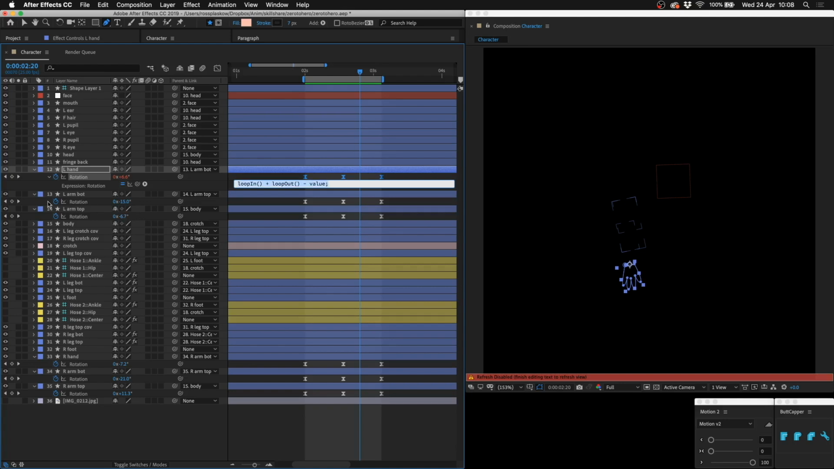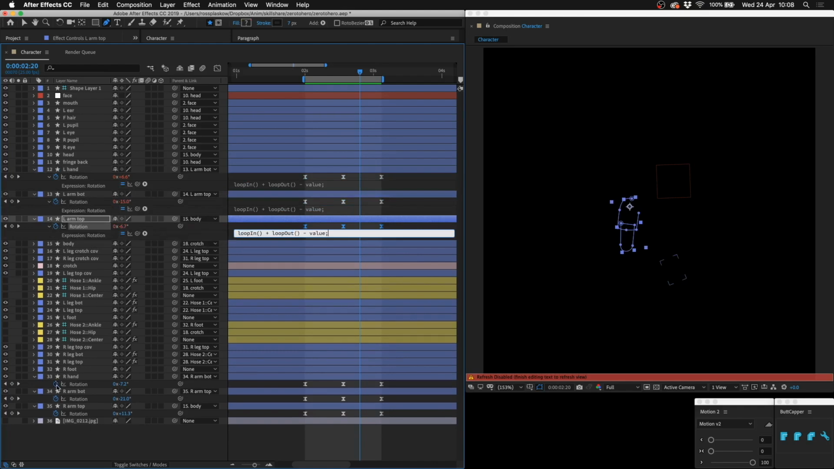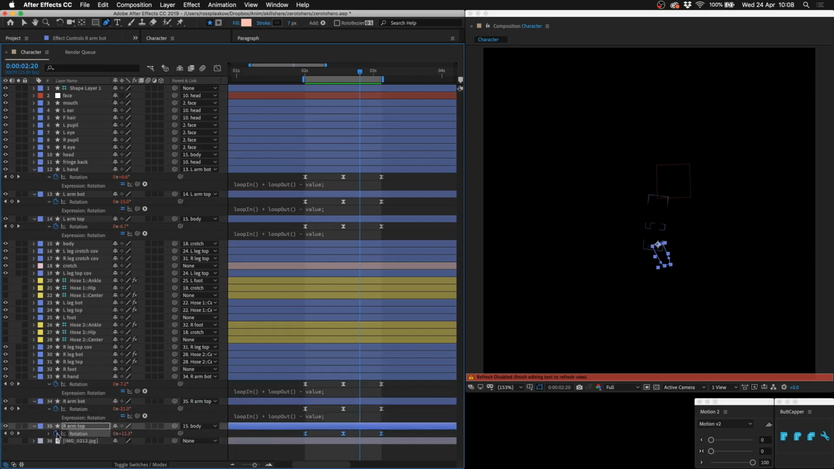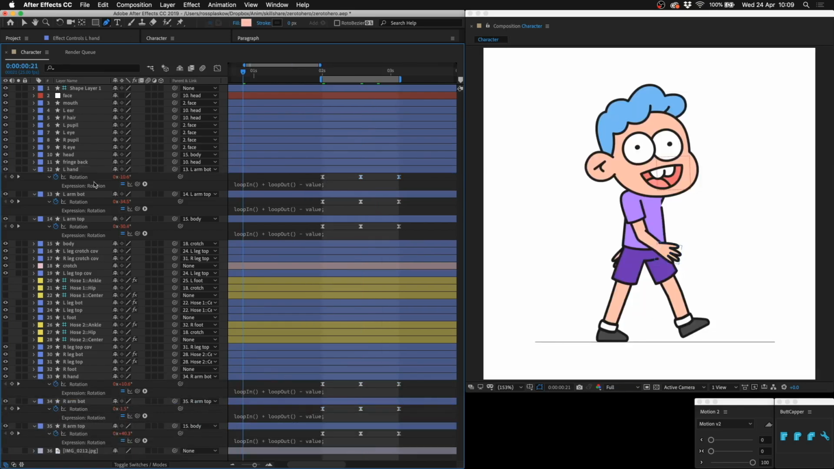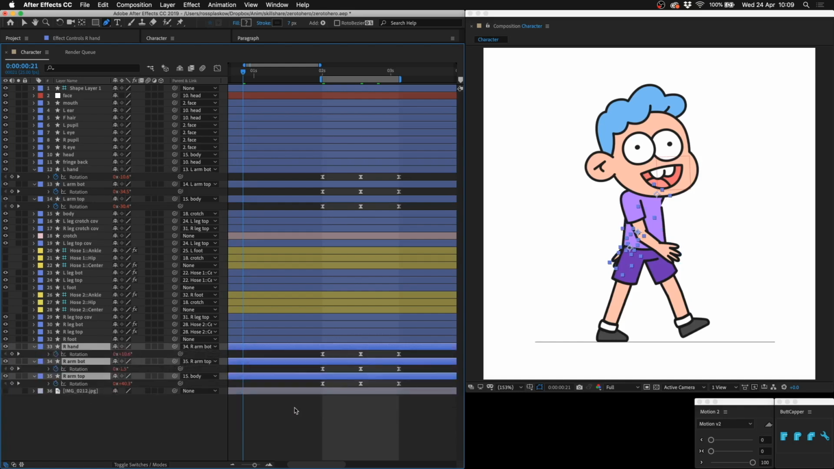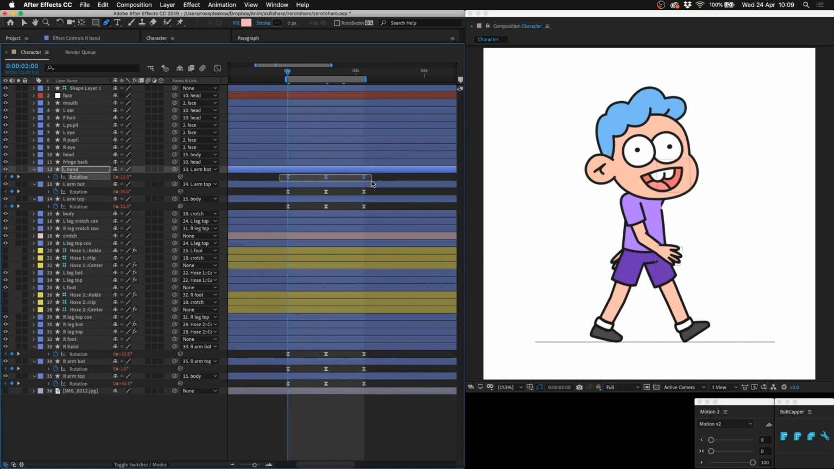I'm going to copy and paste this into all of these layers by alt-clicking on the stopwatch, alt-click and paste for all of them. It just makes things a little bit easier. So U to show all existing keyframes. And now I'm going to delay some of these layers. So the most obvious thing to delay is the hands.